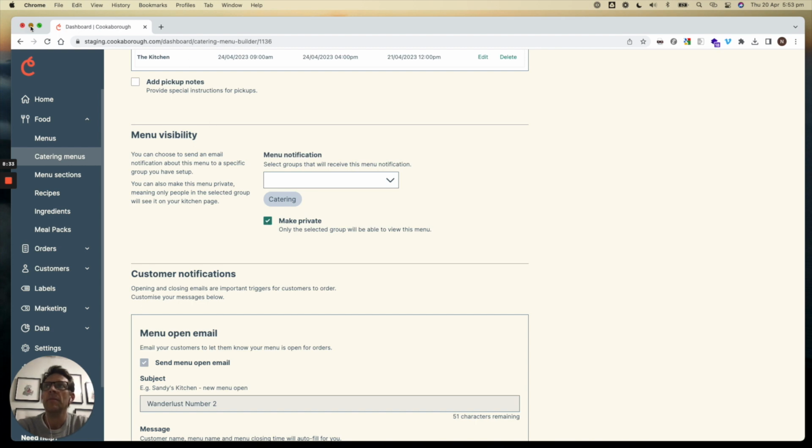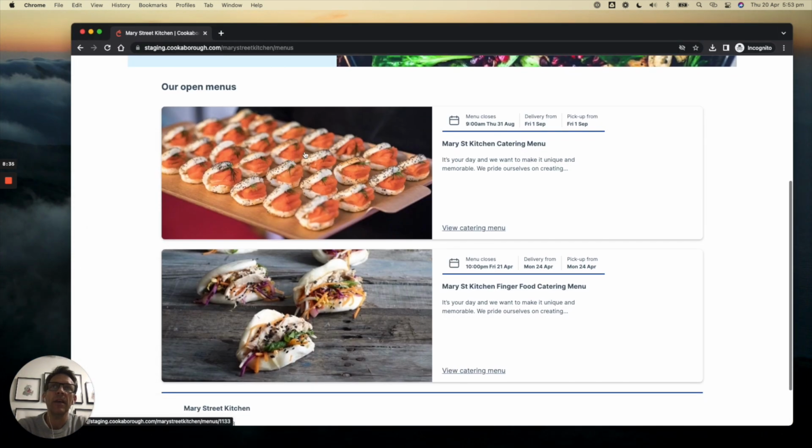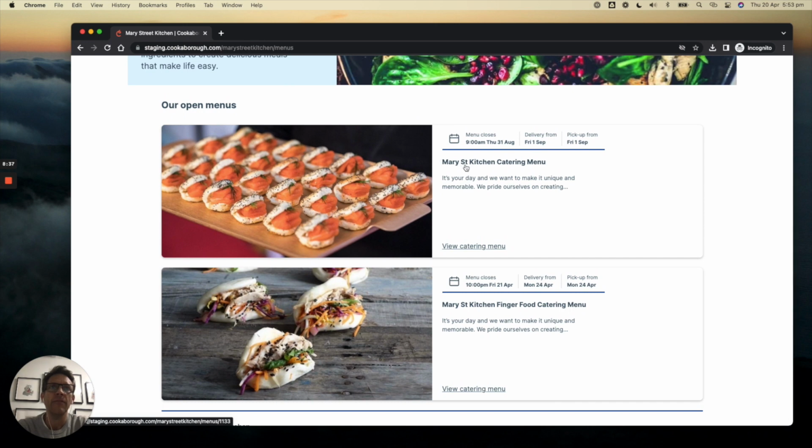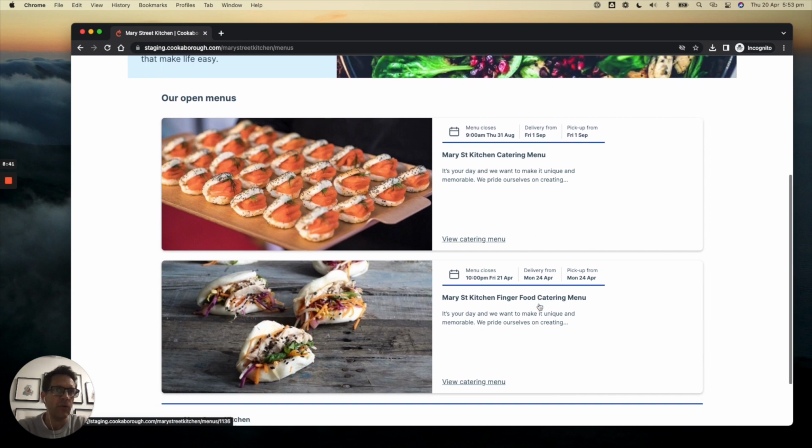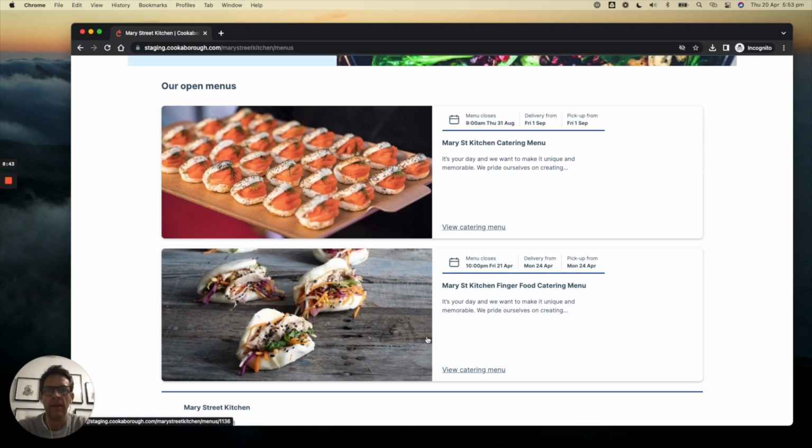So if we minimize this, back over here, you'll see I have visibility as a customer on the catering menu and on the finger food catering menu. I cannot see the dinner party menu, and that was because that was for Larissa and it was made private. I can see these two because one of them was for everyone and the other one was for a group called catering, and I am a member of that group.